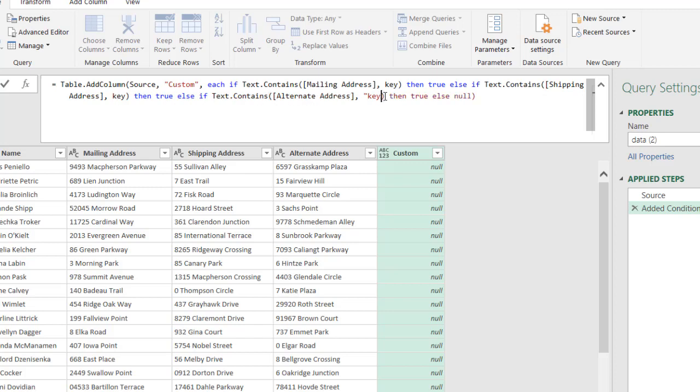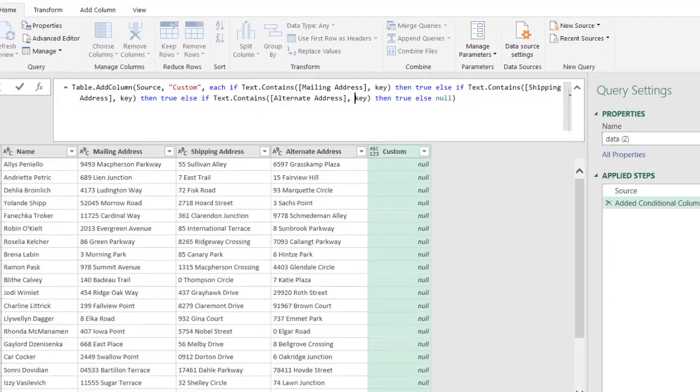And I can do the same thing here. Delete that and delete that. Click OK. Click Close and Load.